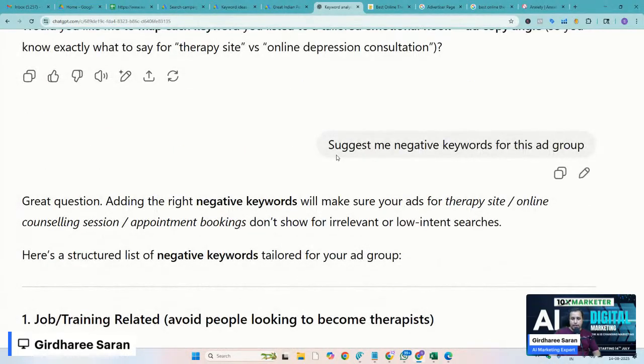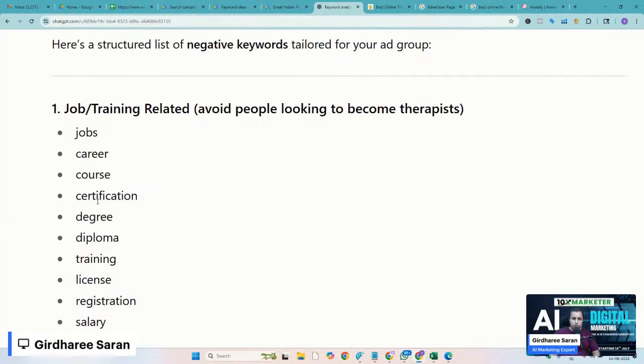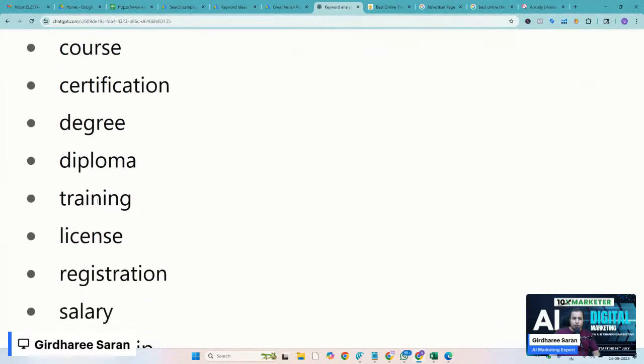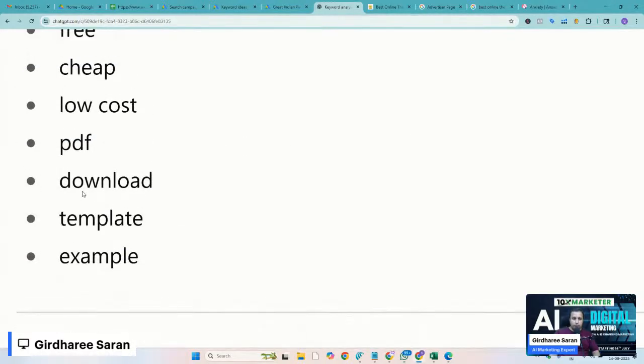The next thing I did is I asked ChatGPT to suggest negative keywords also for this ad group. So all the keywords related to jobs, career, courses, certification, because we are not selling any of this, right? We are not selling degree, diploma, training, license, registration, salary, internship. This is not the domain.